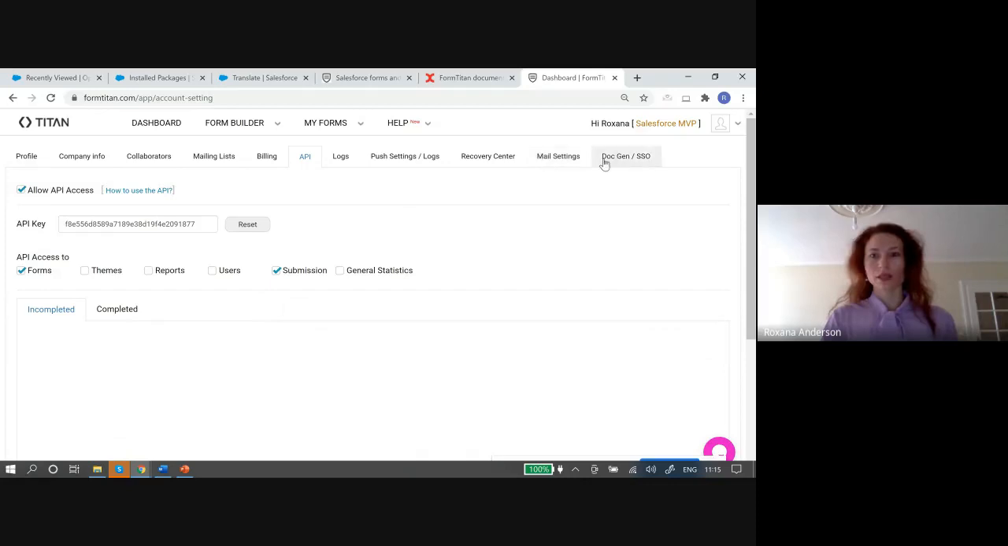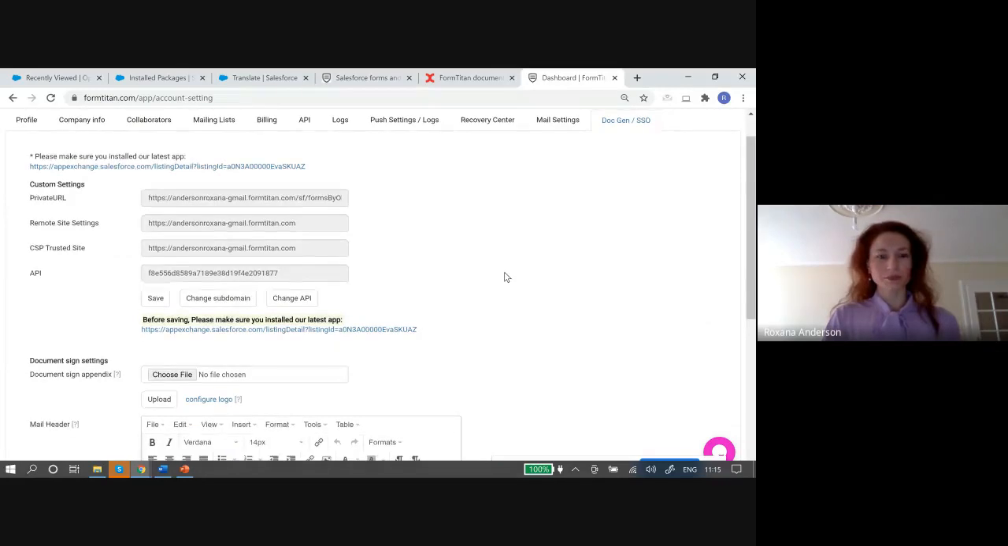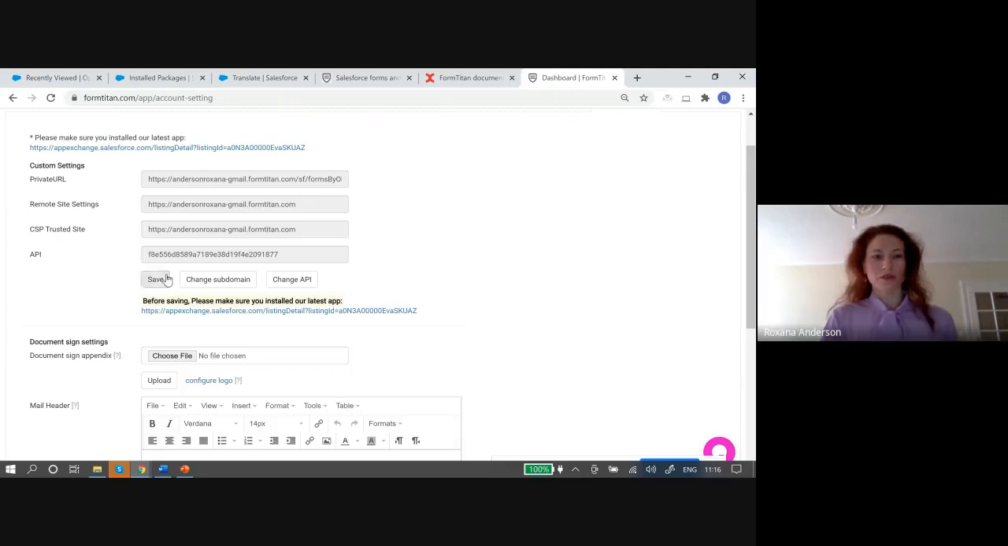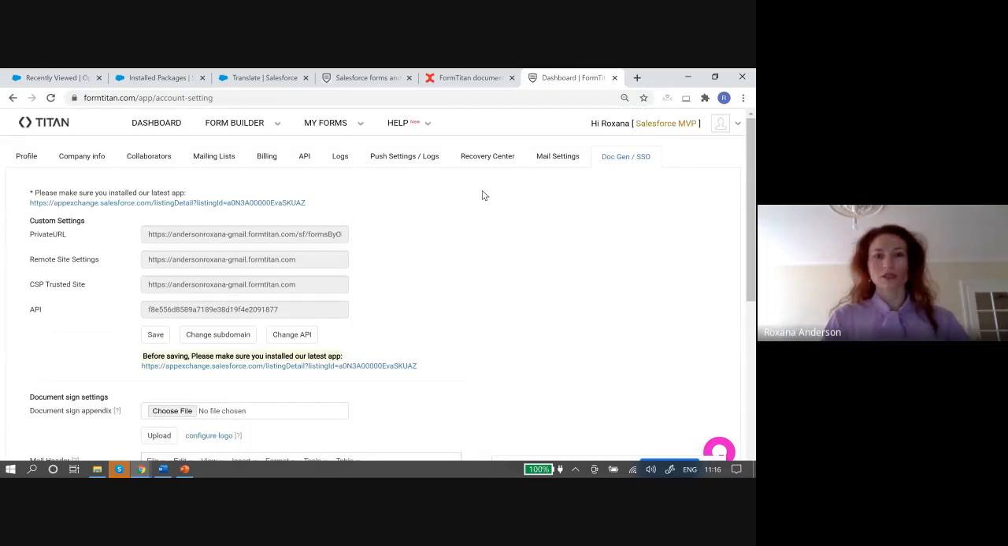Okay, and then the last step for document generation, which is very important and should not be forgotten. You have to go into the tab called DocGen SSO. Here are some custom settings, for example the private URL, remote site settings, and the API key again. Here you have to click on save. When you click on save, all the settings will be copied in Salesforce, and I will show you where. So these are the basic settings that you can do in FormTitan in your account settings.